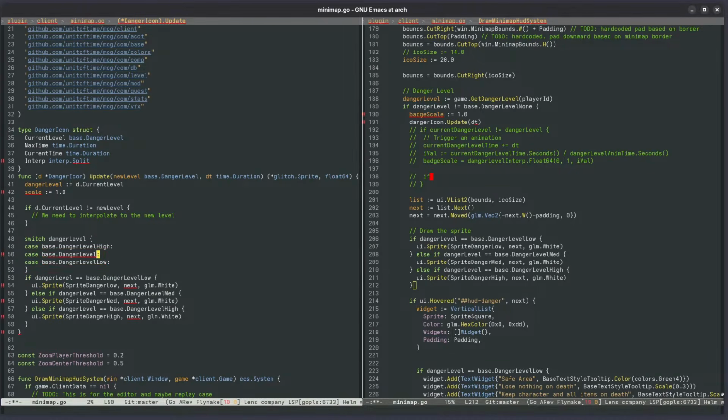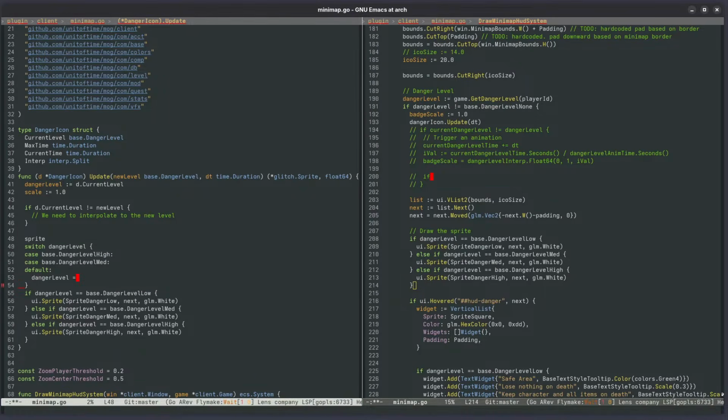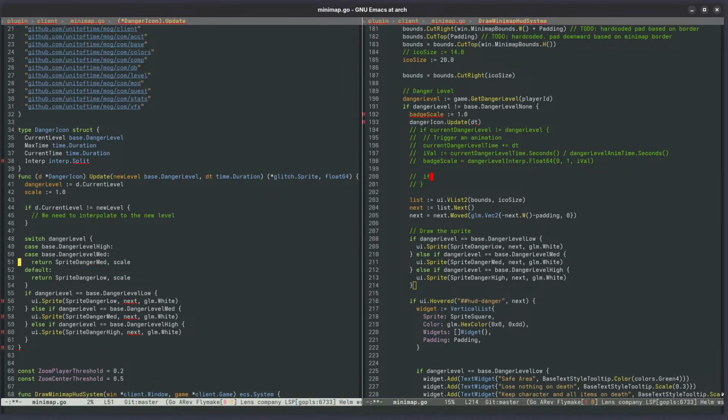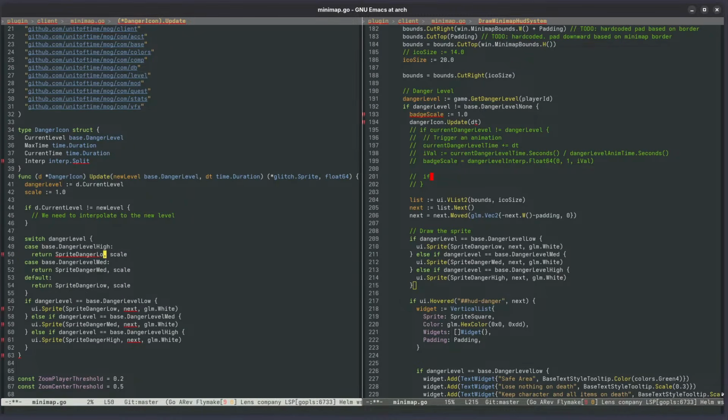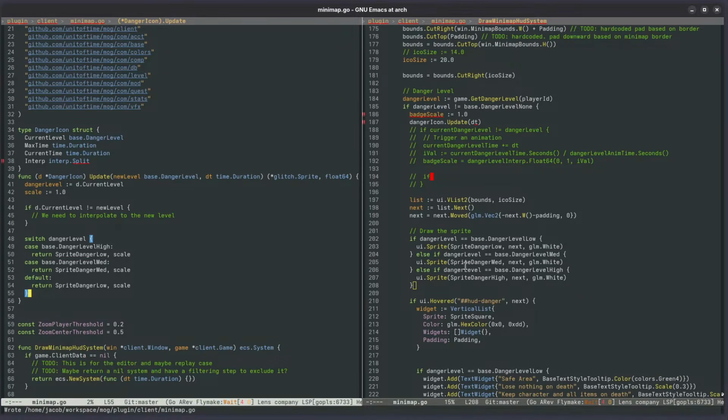We'll do high, med, and then we'll just do default. Wait a second. Oh, we need to return the sprite. I guess I can just return here, can't I? So let's return the sprite and the scale, and then we can use that for this.